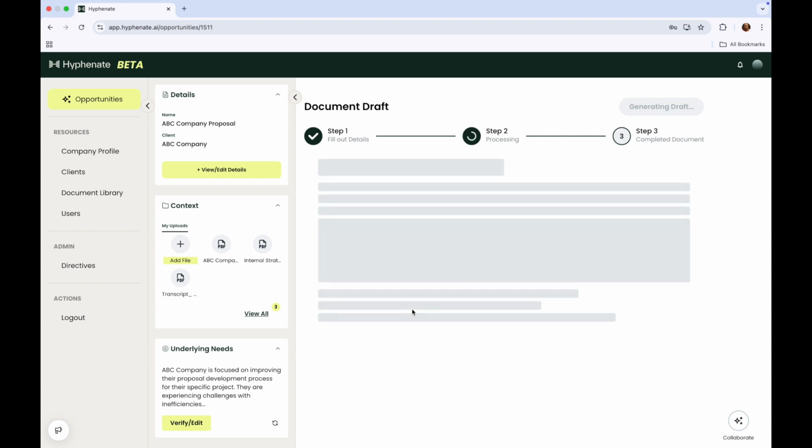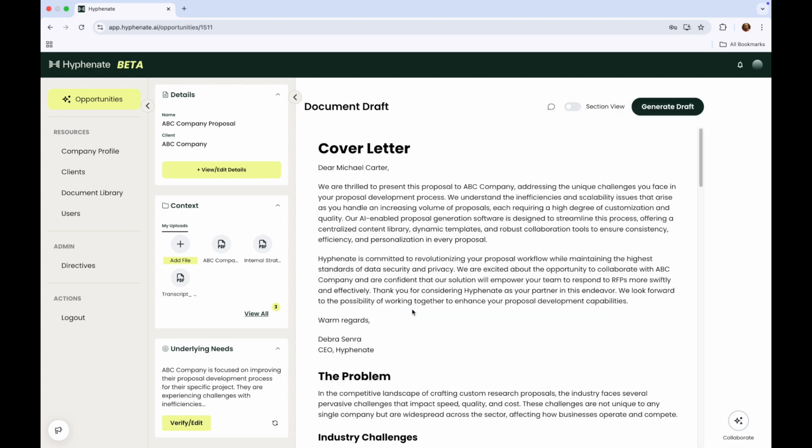Now, here's where the magic happens. Hyphenate's document library connects to the places you store past proposals. That can be your OneDrive, SharePoint site, Google Drive, or you can maintain a document library directly in Hyphenate. By capturing your underlying need, Hyphenate is searching through your past work to determine both the style in which you write this proposal, as well as the content that is presented in similar proposals in the past.